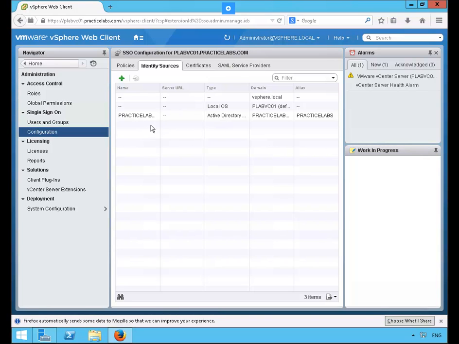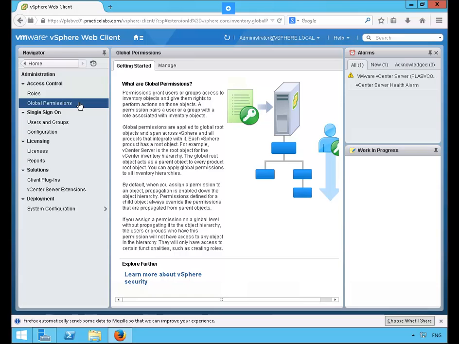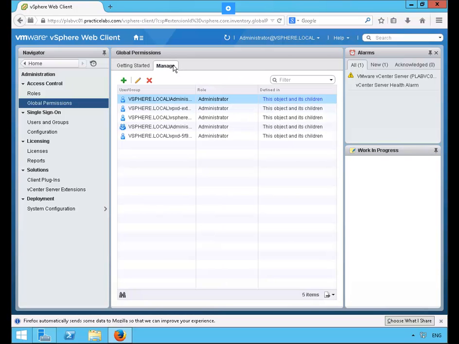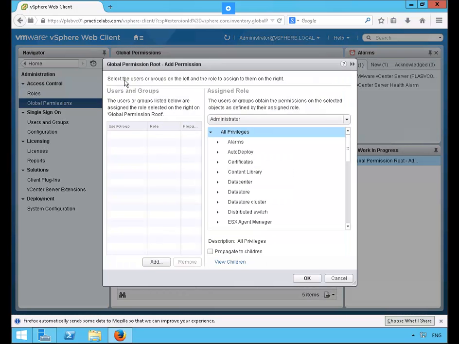Let's go back to the left pane. And under Administration, let's click on Global Permissions. Under Access Control, Global Permissions. So the global permissions are displayed in the middle pane. Let's click on Manage. To add more permissions, we will click on the green button. Let's go ahead and click Add.